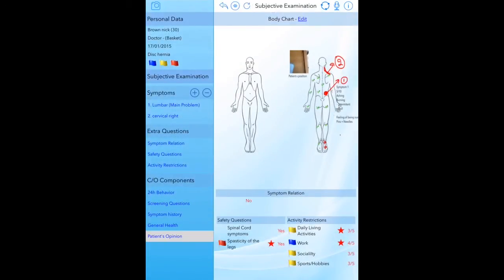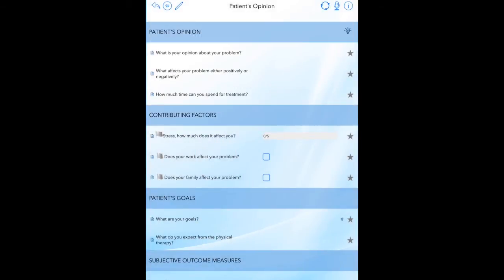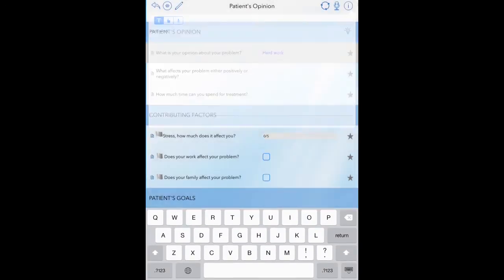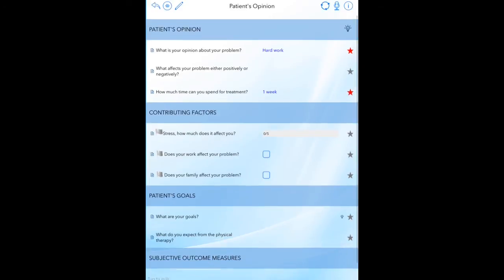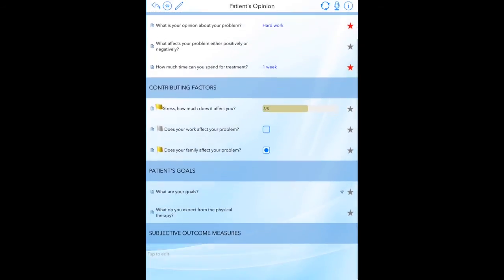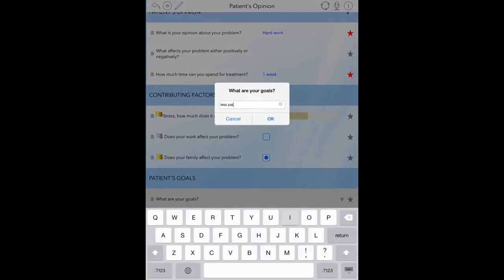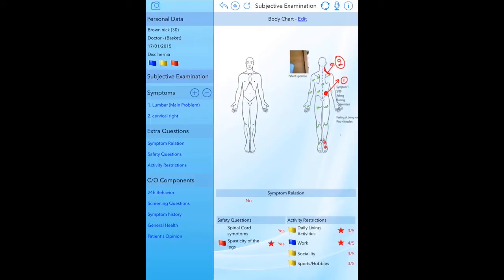The final category of the subjective examination is the patient's opinion and has to do with the patient's thoughts regarding his or her problem. At this stage, you can also record the contributing factors and the patient's goals. You have now completed filling out the subjective examination. Tap on the return sign to go back to the main menu of the patient's file.